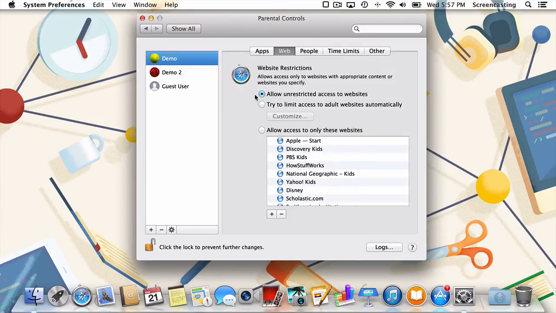For a trust but verify parenting style, this can be a powerful tool. Unfortunately, this leaves the onus on you to check the logs on a regular basis for objectionable material. The next level of control is something akin to the Goldilocks level, not too restricted while also not too open. This makes it an ideal level of control for older children. Select Try to Limit Access to Websites Automatically to enable this option.